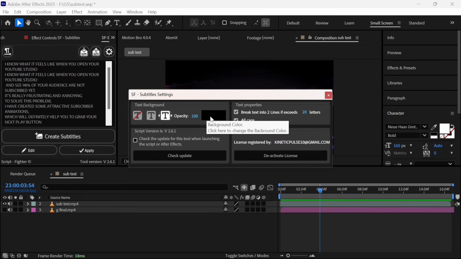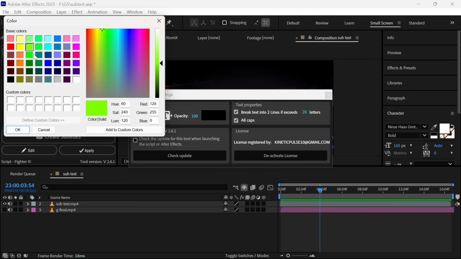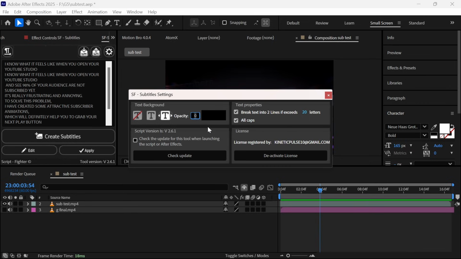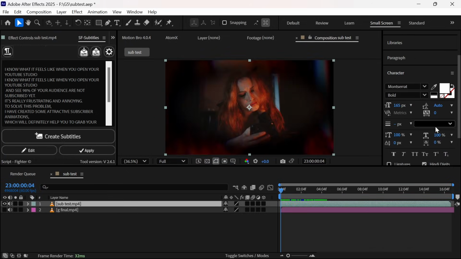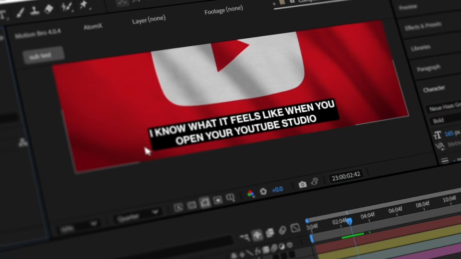You can select your background color by clicking on this color and selecting the color you want to use. You can also adjust the transparency of the background with this opacity value. I'm going to use the middle one for this tutorial. So I will choose this, exit from here and press Create Subtitles. And within some seconds, your subtitles are ready.